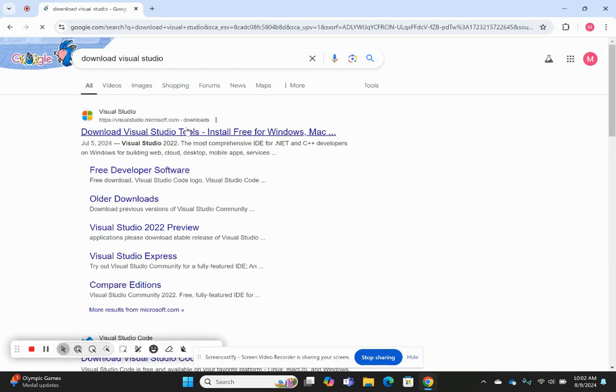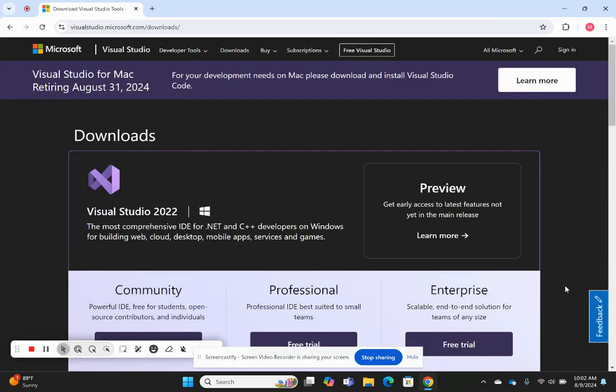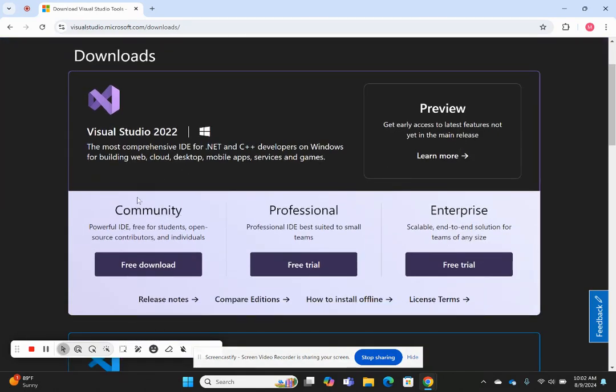So that should take you to the website, the web page. As you can see, there are different versions. We're going to get the community one because it's a free download. So you click on free download.